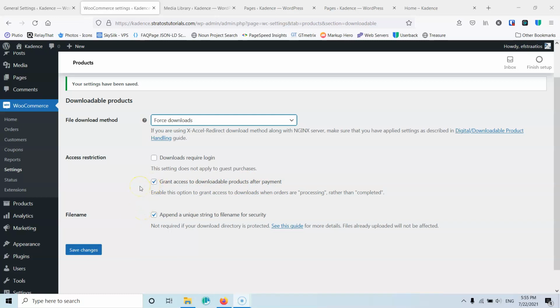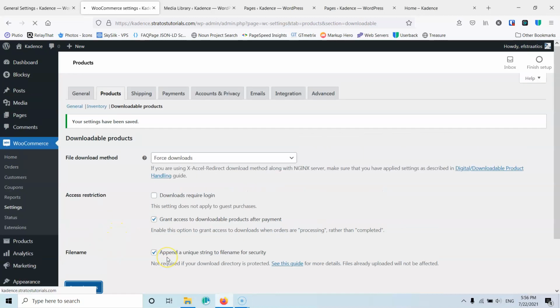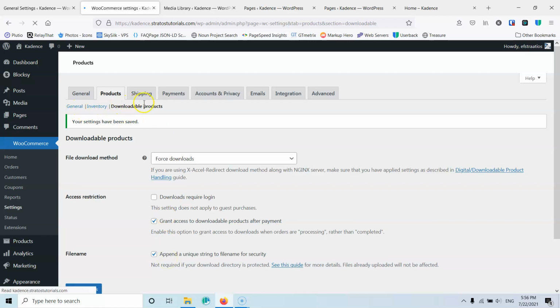And in some cases, you may want to verify that he actually paid before letting him download that. And if you want to do that, just disable that. And then we have the file name, and this is for security purposes, and it adds something in the file name of the product that he's going to download. Let's save the changes. And that's all for the products.